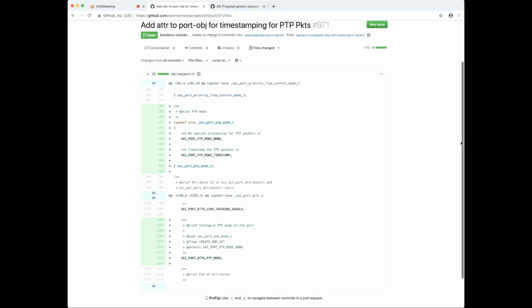Is Matt also okay with this proposal? One question: what do you mean by no special processing? It's only no timestamping or something? Yeah, no timestamping. And that's just switching. We don't care basically that it's a PTP packet. It would be like any other packet.